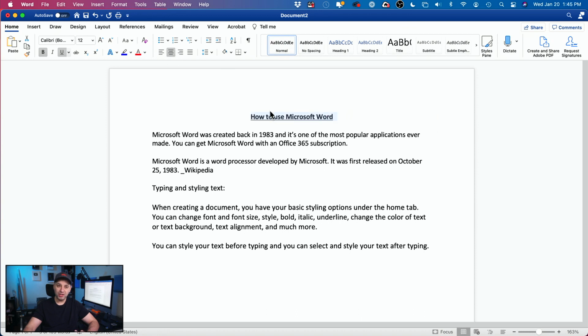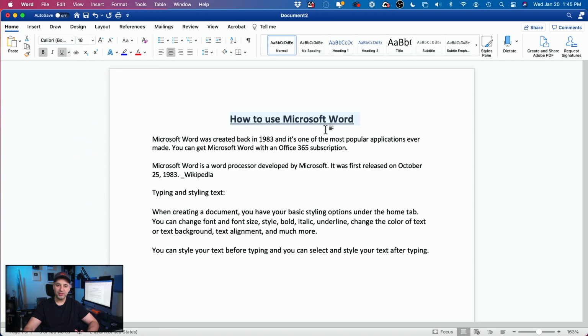Now I want this bigger, so your font size is over here. Right now is 12, which is typically a good default font size for the rest of your body of text here, but not for your title. So I'm going to change that to 18. I think that's a good size for this document. I'll leave everything as 12 for the rest of it.